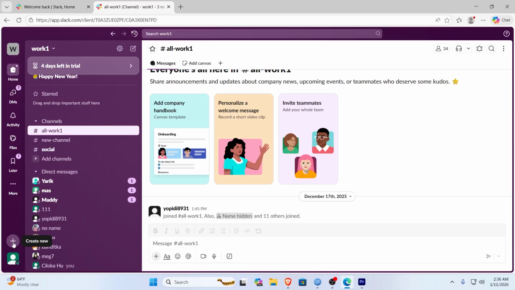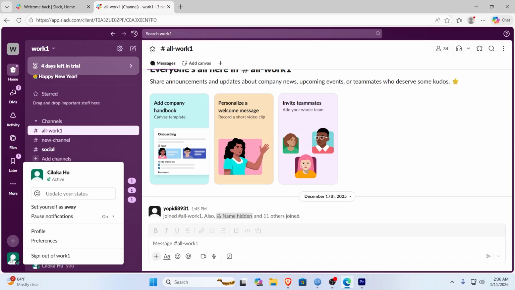And under this, you got a create workspace button. And just below that, you got my profile. Now you have to click on my profile. And from here, you're gonna find update your status. You can customize your status using this. But just below that, you're gonna see set yourself as away. This is basically set out of office status.